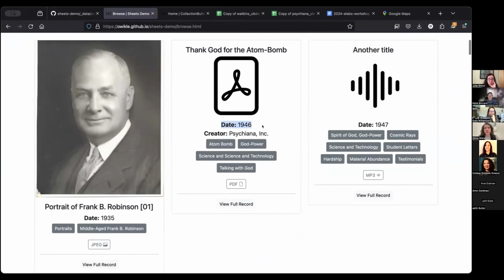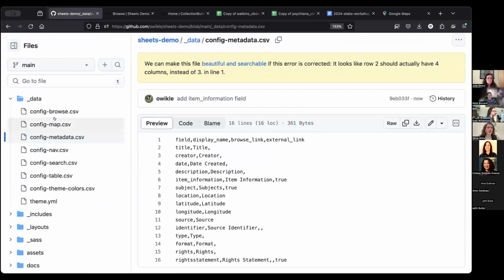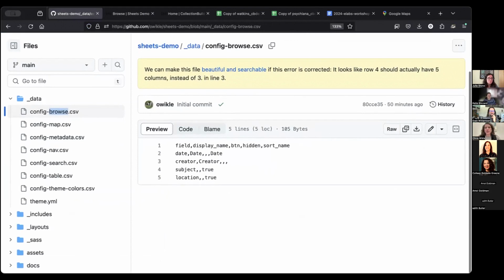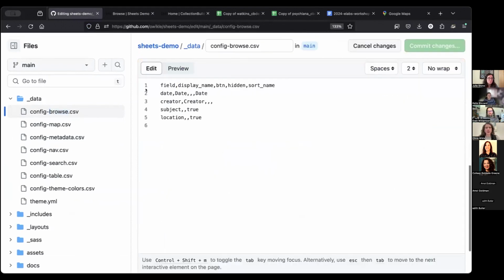So right now the browse cards show certain information about each item by default. They're pulling from specific metadata fields again. So date, creator, subjects. You can edit though what appears on the browse card. So I'm going to go into my data, click on config browse. Again, this is set up just the same as config metadata. So looking in the very first column, I see the fields.